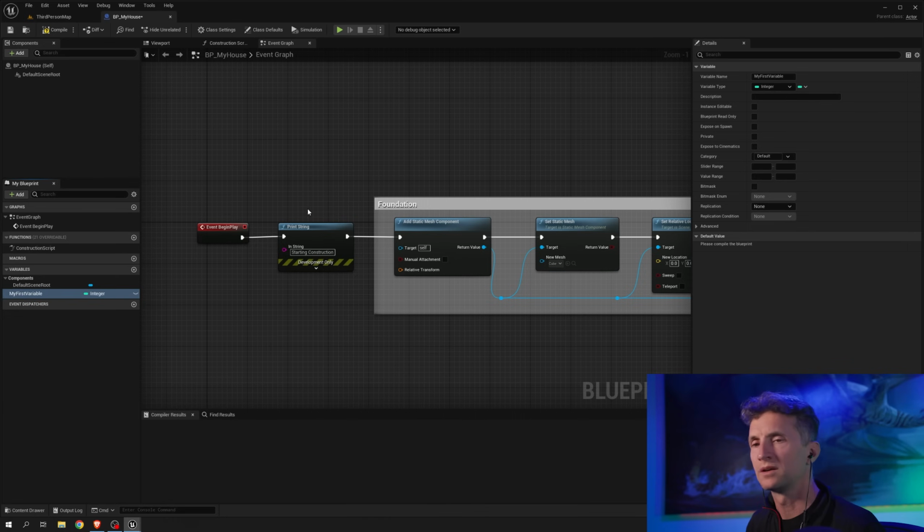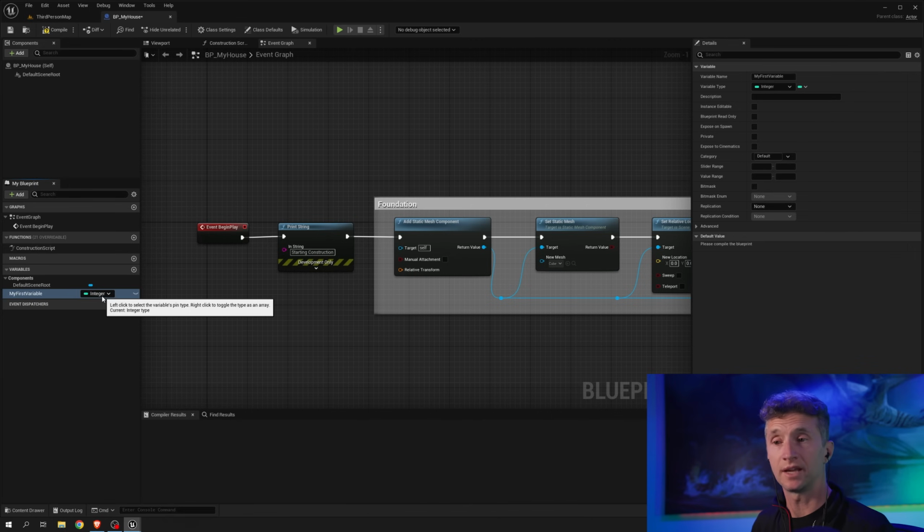Things like that. So we've defined our variable. It is labeled or named my first variable. It is an integer, meaning it's inside our variable bucket called my first variable is a number, a whole number.